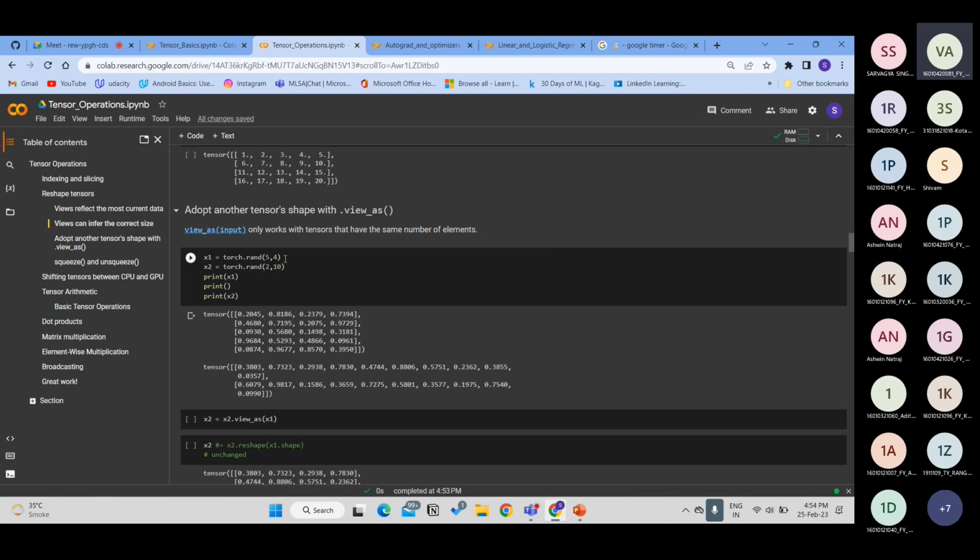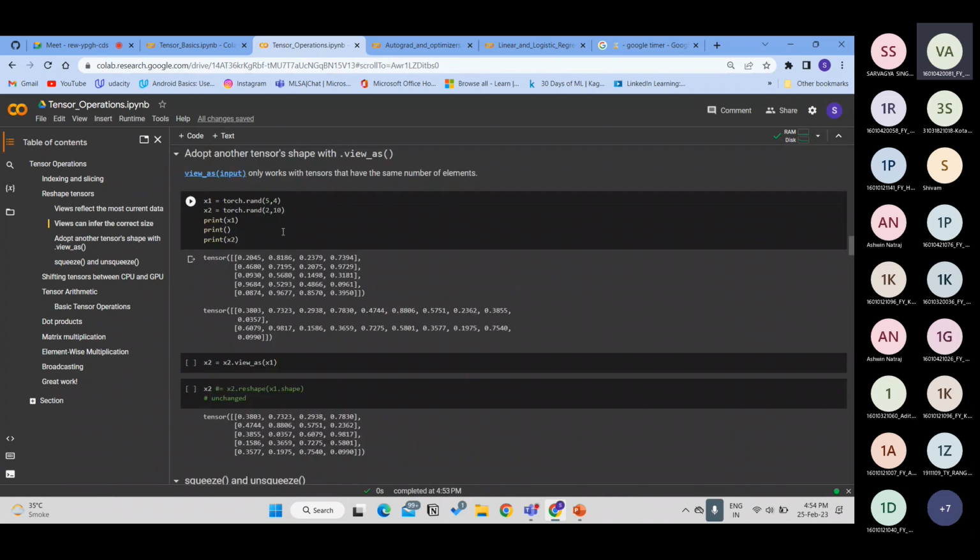Now, one more thing. Suppose I want to view one tensor the way another tensor looks. What I'm doing here is passing to x1 the size 5,4, so a 5,4 random-valued tensor was created. The second one is 2,10, so it is 2,10, which was created. Okay, 2 arrays and 10 values in each.